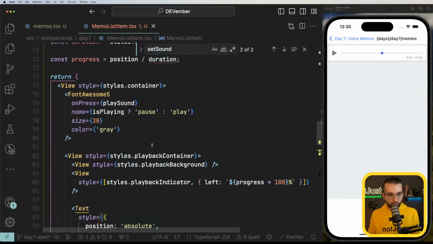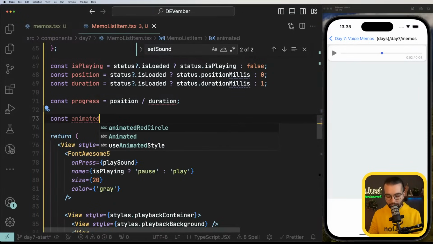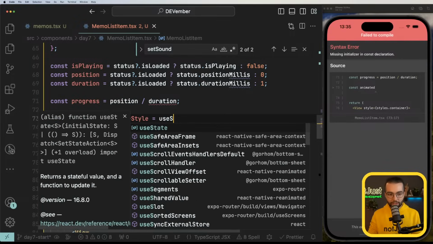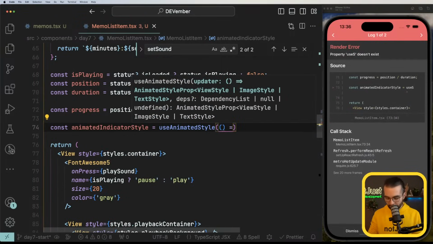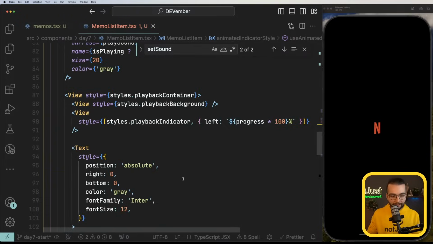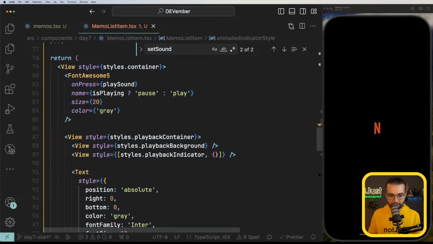To do that, we're going to create an animated indicator style using the useAnimatedStyle from React Native Reanimated. This is a function that should return an object with styles that we want to animate. What we want to animate is this left position. So I'm going to copy it from here to the animated style. Now, instead of this hard-coded object for the playback indicator, I'm going to add the animated one.